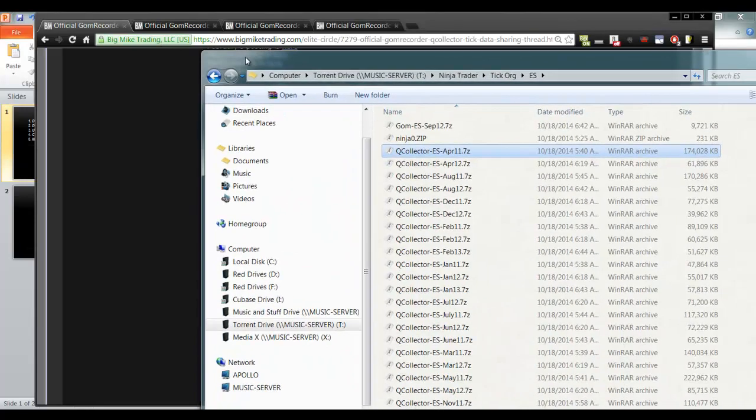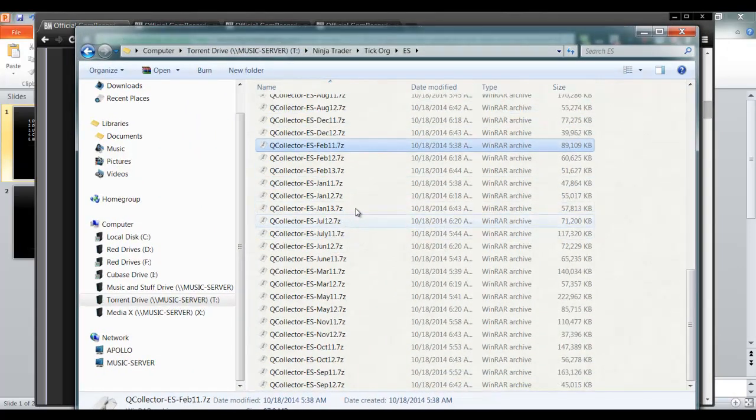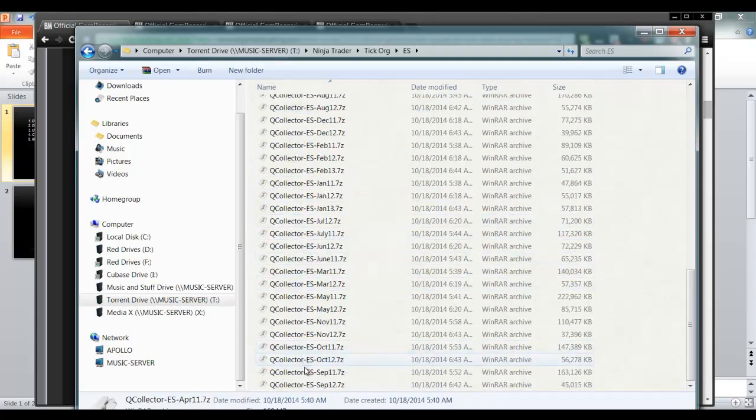Now, as far as how to download them and organizing them, my suggestion is for the Q collector data, you can put them all into one folder.